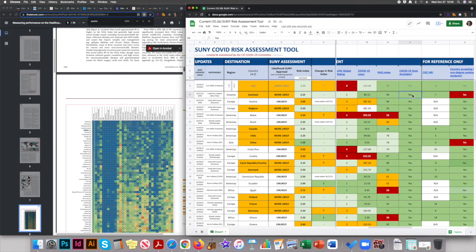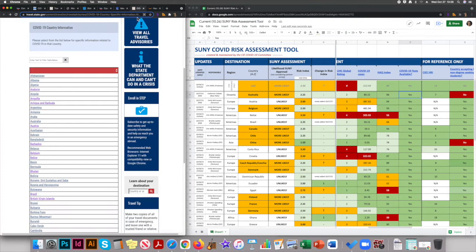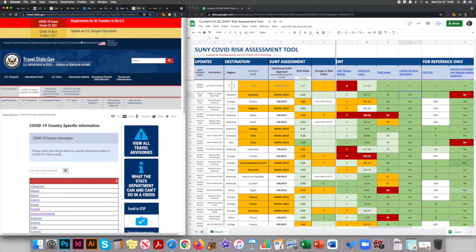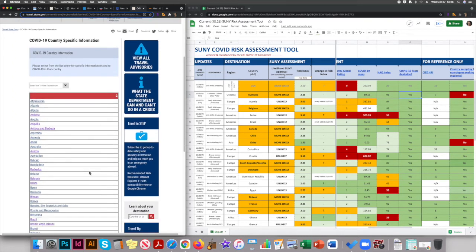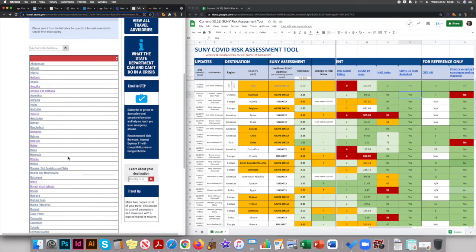For COVID tests, right now they are all yes, because in theory, according to the US Embassy websites for all of the countries listed here, it does say that COVID tests are available and that they are reasonably and readily available within 72 hours. But how you can check that is the Department of State has the list of the COVID specific pages for each of the embassy's websites here. You can also just Google US Embassy in Australia COVID and then click on it there.